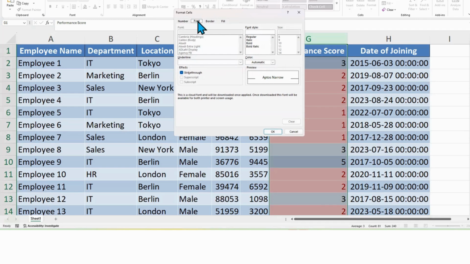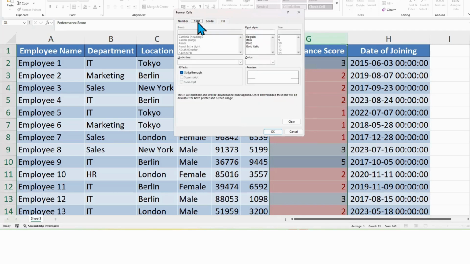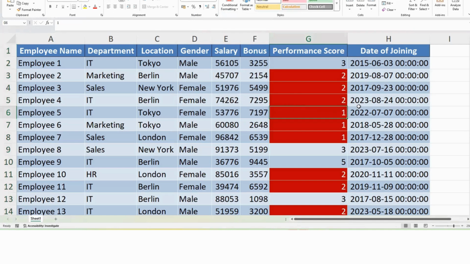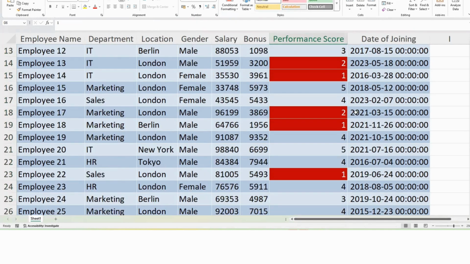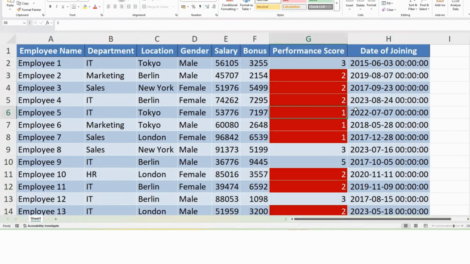Then I can see, okay, under the font, what do I want to do? I want the color to be white. And then in the fill, I want the fill to be deep red. And that is it. You can decide to even make it bold, or you can make it regular, or you can increase the size. You can just format it the way that you want, anything that works for you. Then you click OK, and then you click OK. So if you look at the table, you can see anything below 3 is red.